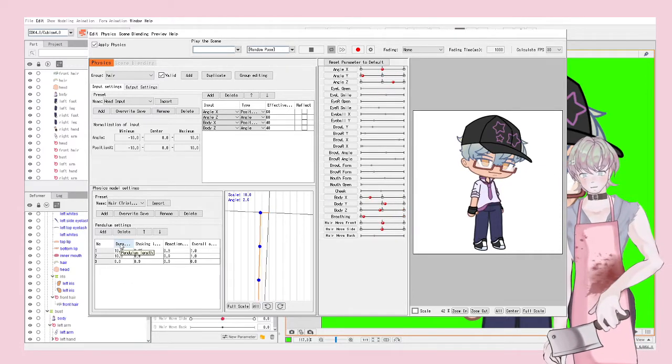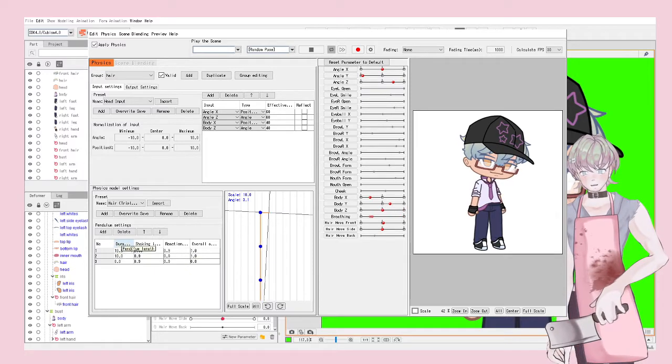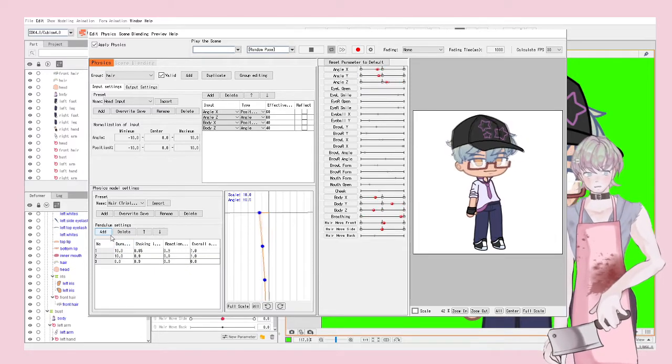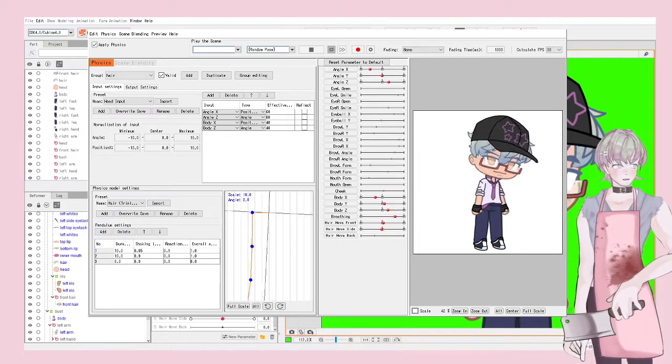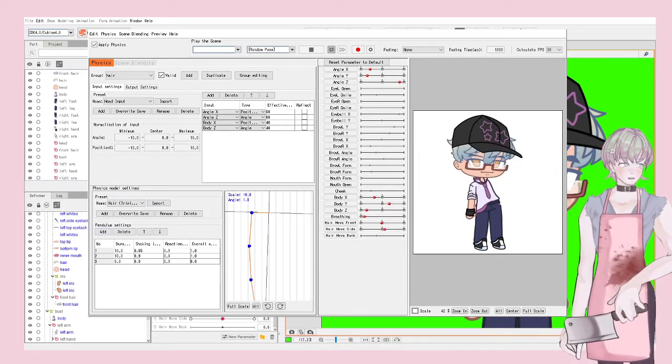For the pendulum input, it's basically just the pendulum length. Don't worry about it too much.